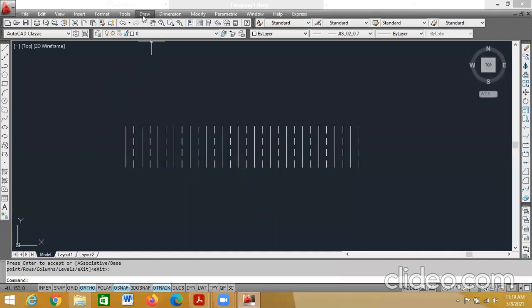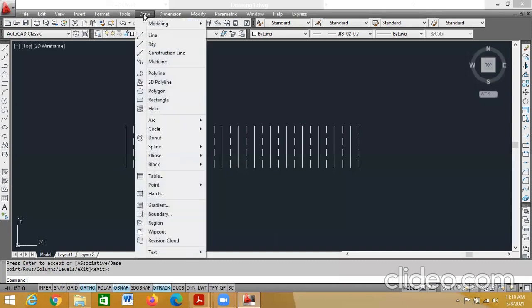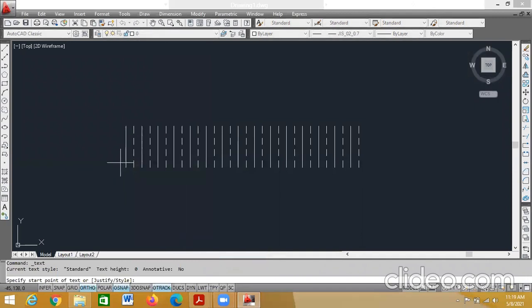After making the array, what you should do? You have to number the conductors. Go to draw, text. You select single line text. It will ask, specify the start point of the text. See the command toolbar, specify the start point. Click at the bottom of the first conductor. Beside that, you click like this.